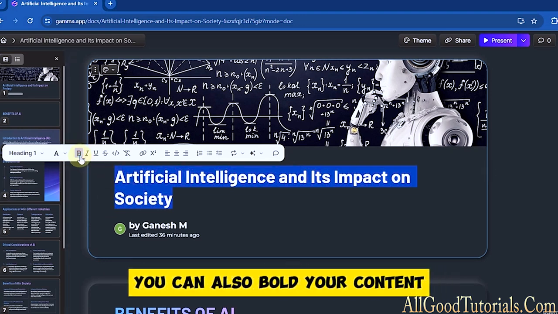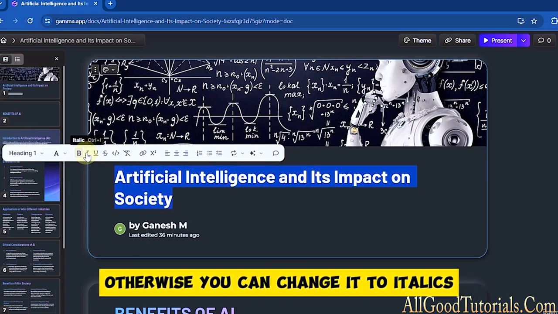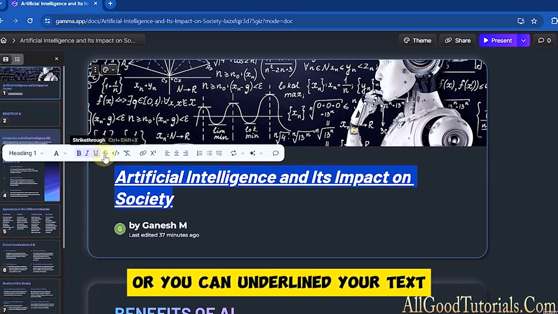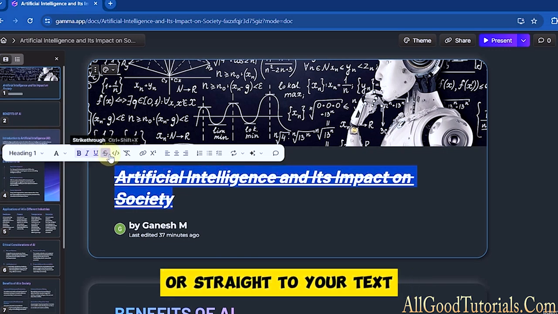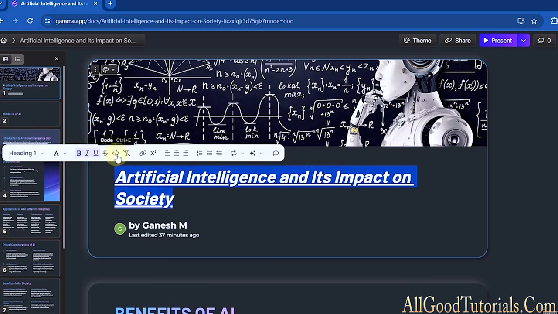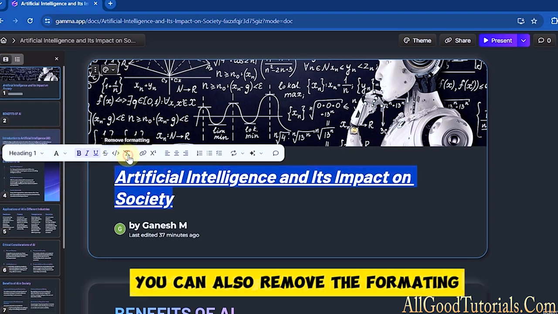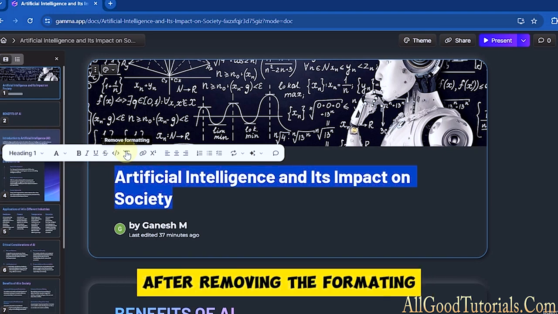You can also bold your content. Otherwise, you can change it to italics. Or you can underline your text. Or strike through your text. Or adding any code to your text like HTML, CSS. You can also remove the formatting. After removing the formatting, it goes to the default option.